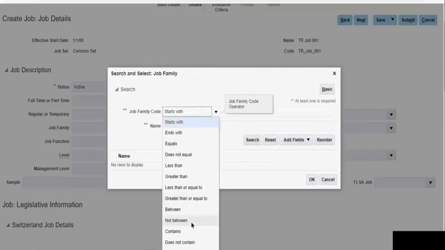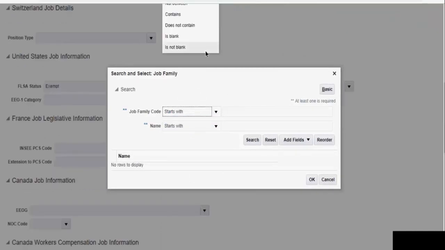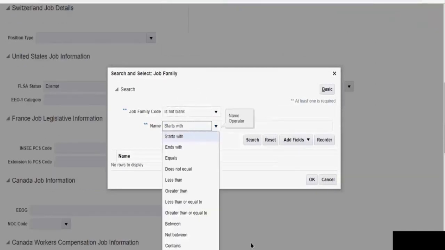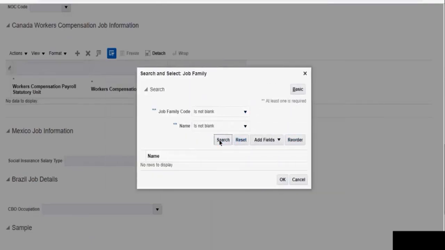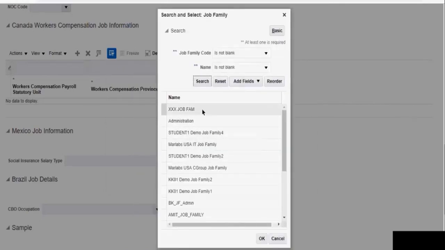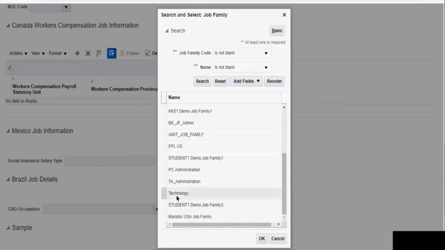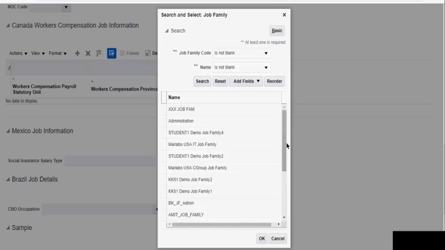So let us see what job families are created in the system. So these are the job families created. Suppose you're creating all the admin related jobs, you can use the job family as administration. If you are creating all the technology related jobs, you will use technology as the option. If you are creating any job like a management job, you can use management as the job family. So job family is nothing but a grouping of jobs together and it can be used for your reporting purpose.